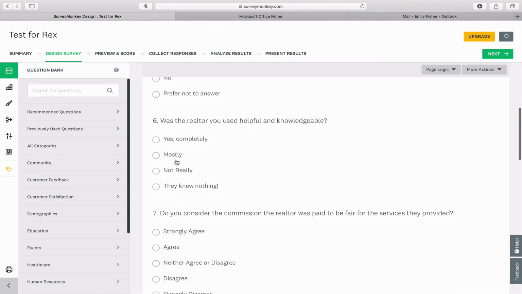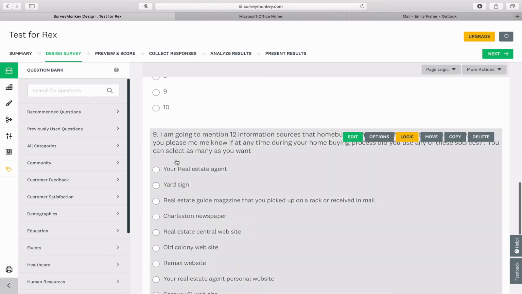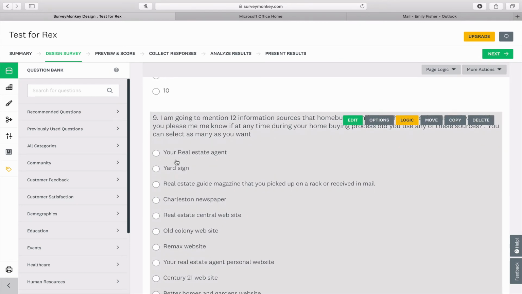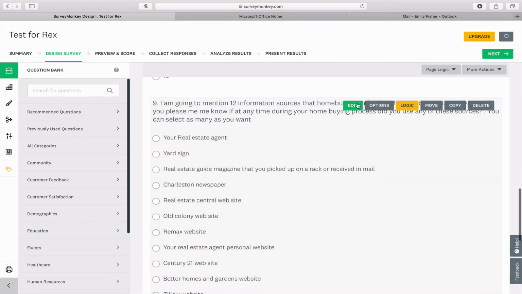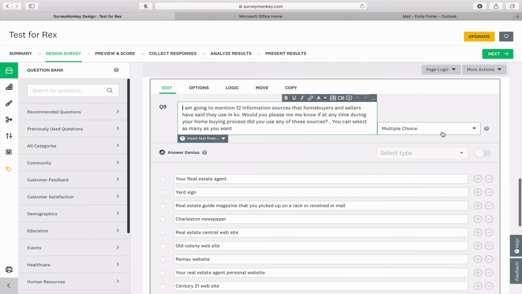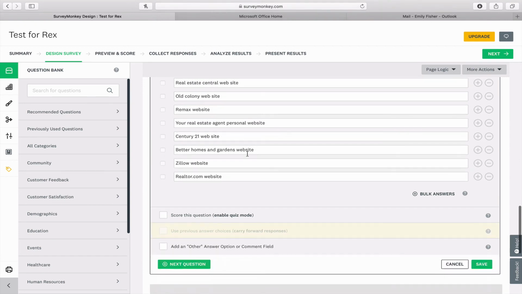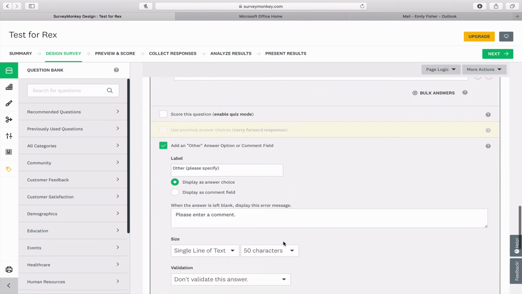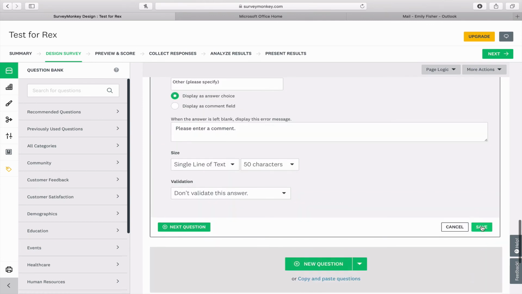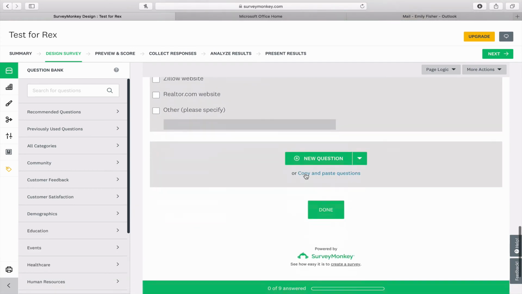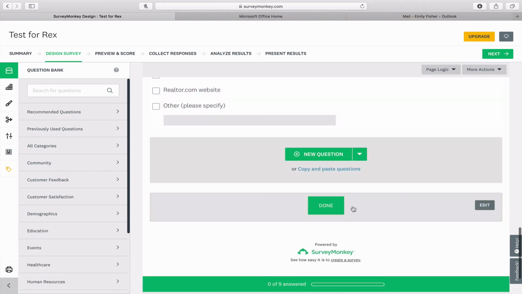I'm going to go through and see if this looks like how I want it to look. I am concerned about this one because these are bubbles, and I know this is a multiple or could be a multiple response question. So this one I'm going to edit, and instead of it being multiple choice, I'm going to do checkboxes. So now they'll be able to check as many as they would like, and if you wanted to add an other option, you could. And then hit save. Okay, so now your survey is complete. You can edit whether it says done or submit or finished if you would like to.